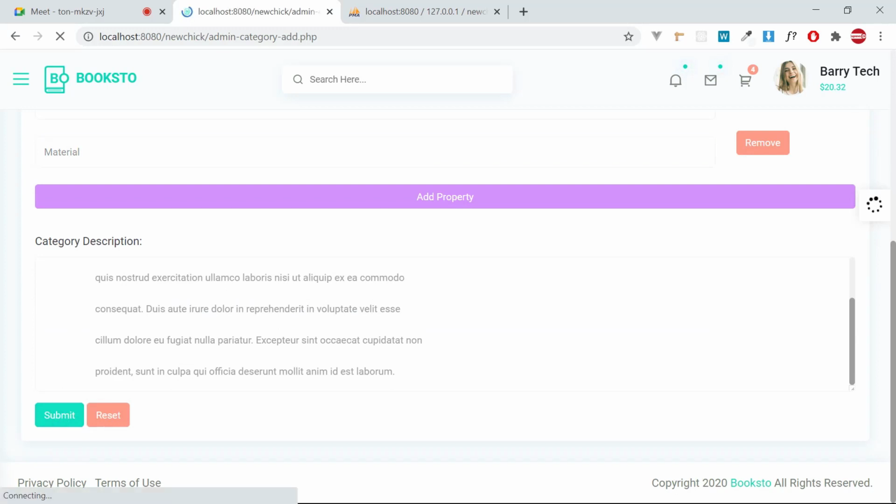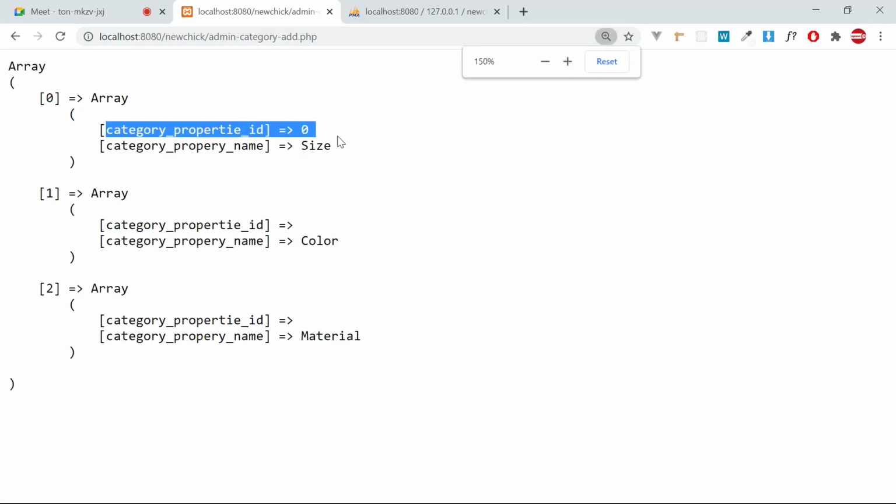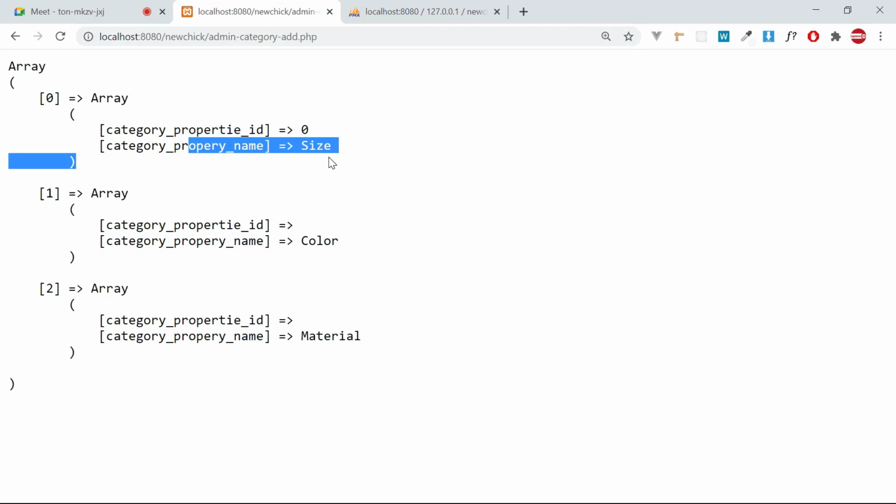So what I wanted you to see is that now we have two things for every property. We have its ID and the name. Why did we put this ID? Remember, it is hidden in the main form. We put this ID because sometimes we may need to update. Maybe the user wants to change the word size to another thing. If you don't have the ID, it will be hard for you to update the property.